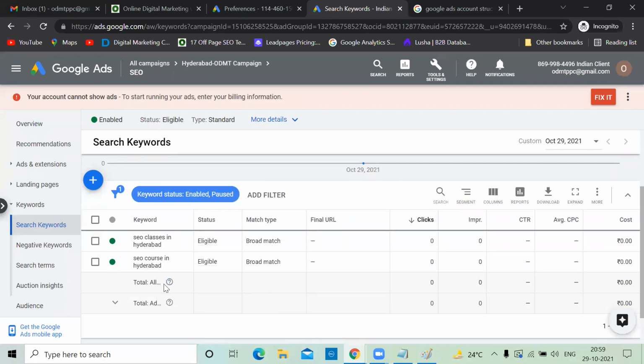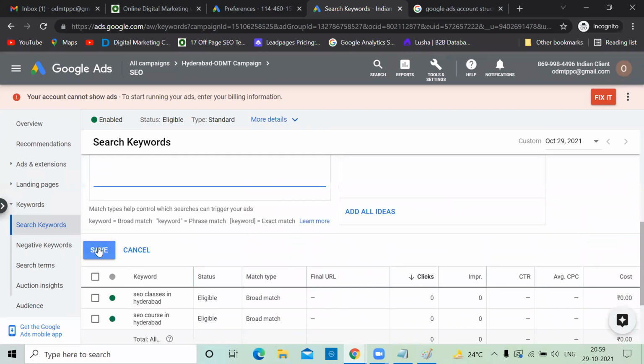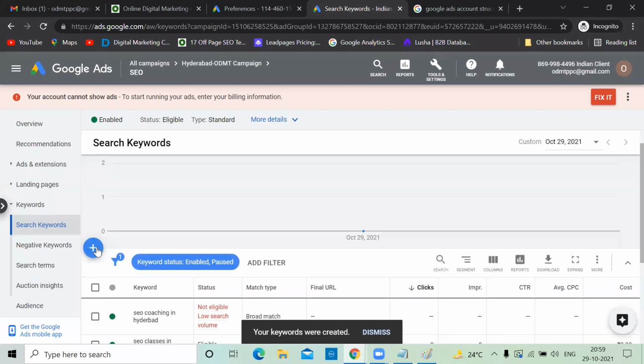You'll be learning something about phrase and exact match in the future. So don't create a direct campaign by seeing this video only. Watch the next video, that will be helpful for you. That's a live campaign. You want to add another keyword, click on the plus symbol. Now you can mention SEO coaching in Hyderabad. So in such a way, once you created a campaign also, n number of times you can edit and you can remove.